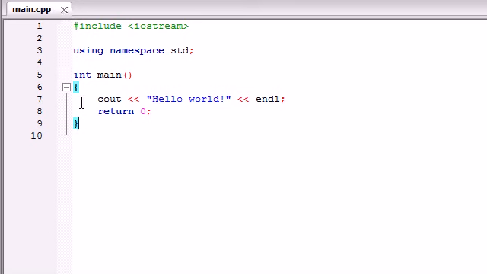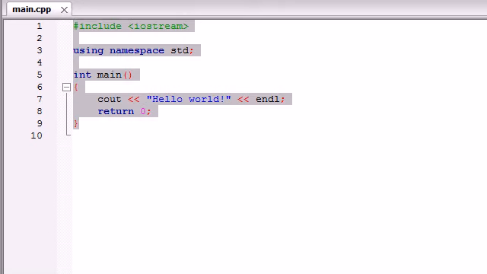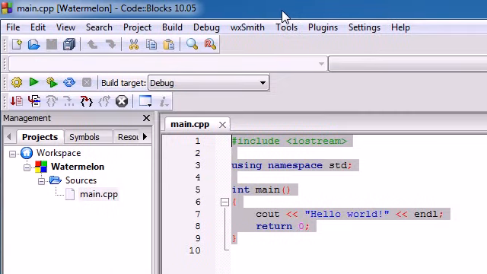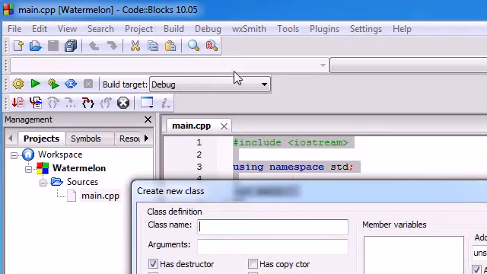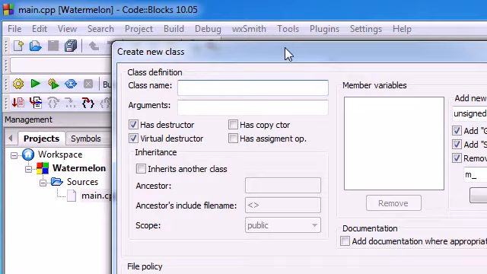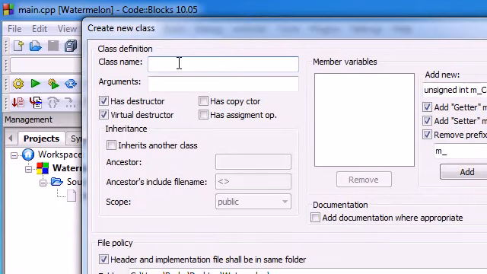So we have a basic program right here, and we decided that it's time to add a new class. Well, in order to do that, go ahead and press File, New Class, and then a new pop-up box pops up. The first thing we have to do is name our class, and I'm just going to name mine Burrito or something like that. By default, a couple things are checked, and I don't like to have them checked. There's something called a destructor, and we're not going to deal with any of that yet. So uncheck virtual destructor and also has destructor.